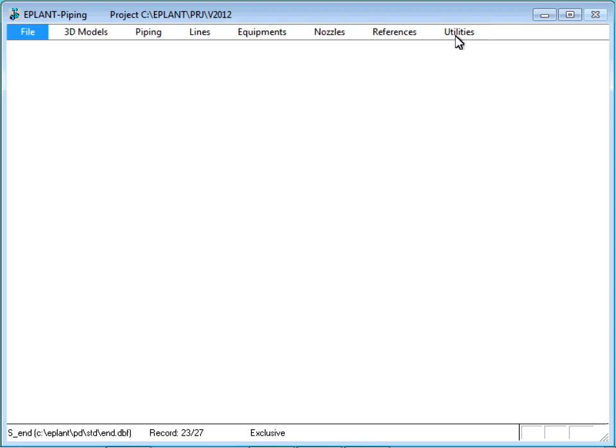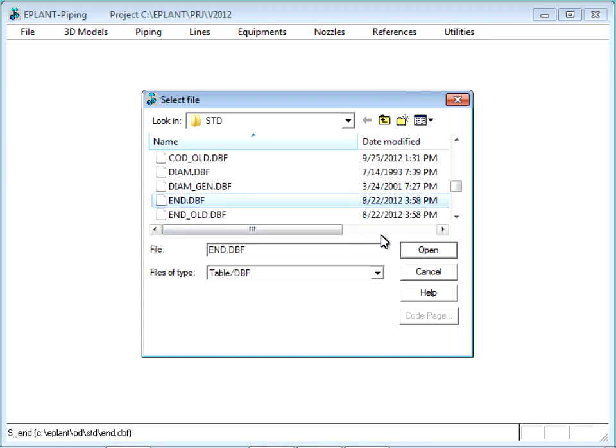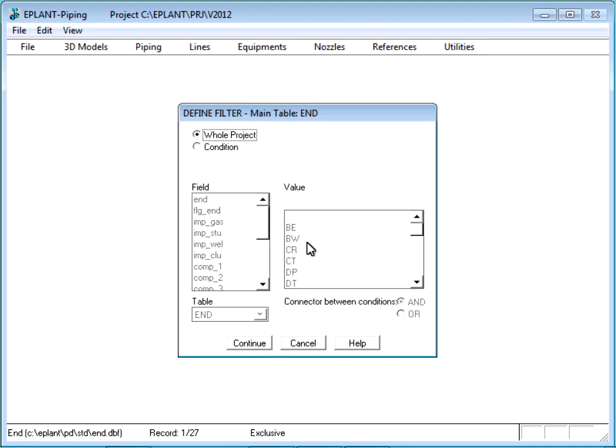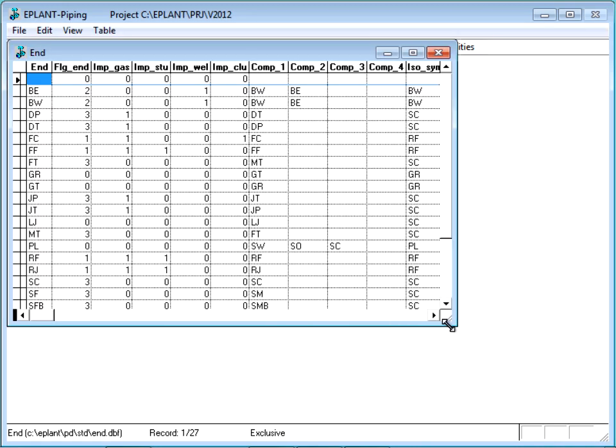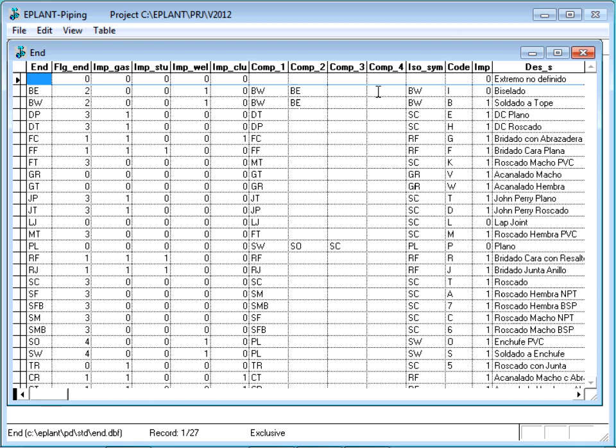We open now this table, but from the Utilities option to show all its columns. It is the end table in the STD installation folder. We can see here that there are 4 columns to define end compatibility. For example, the BE end for beveled end is compatible with BW for butt welded, and also with the same BE. For the BW end, the same applies, but mirrored.